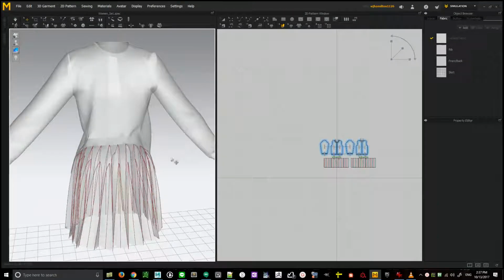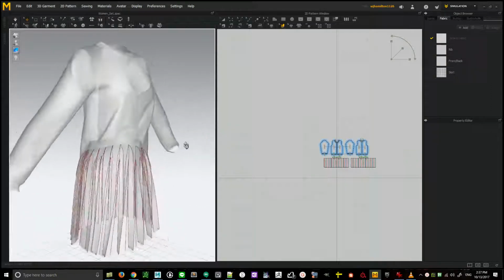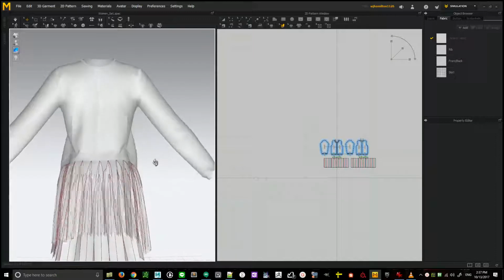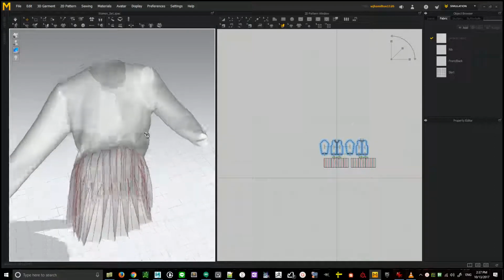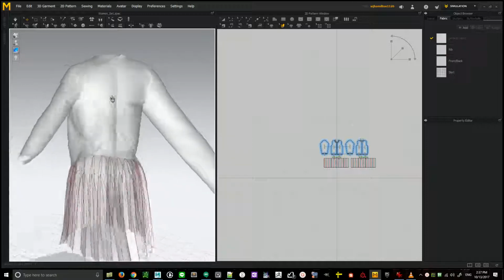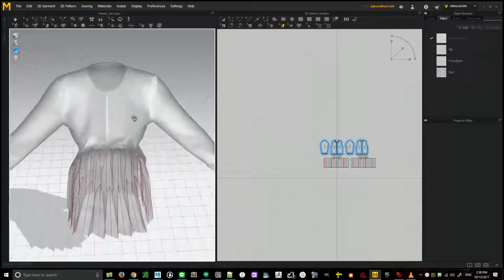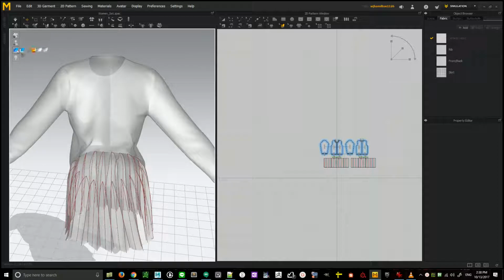Hi, I was hoping to get a little bit of help on how to adjust the display settings in this viewport right here. I'm basically brand new to Marvelous Designer, and what I'm trying to do is to make it so that there is no transparency for these garments right here.